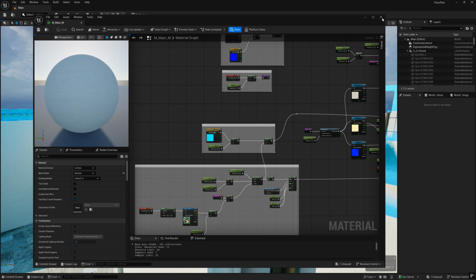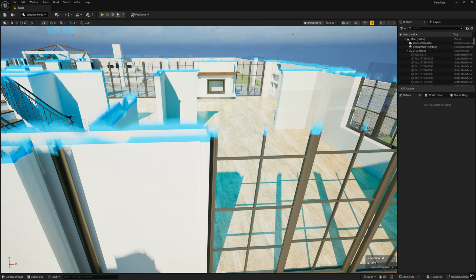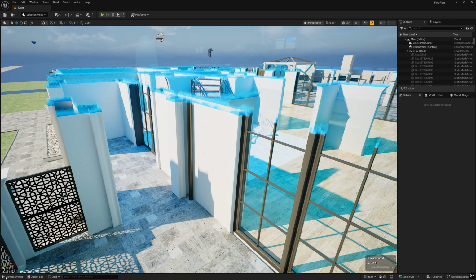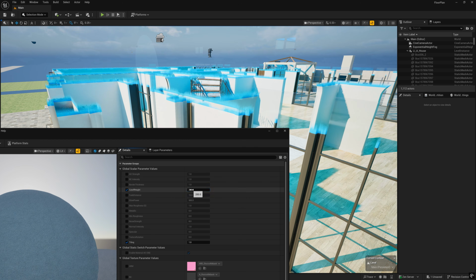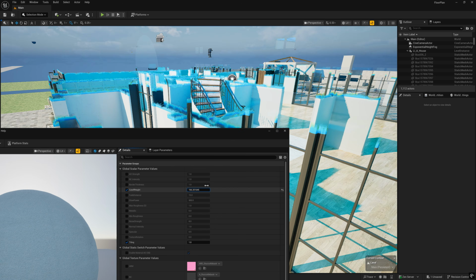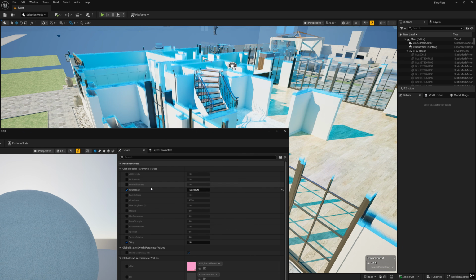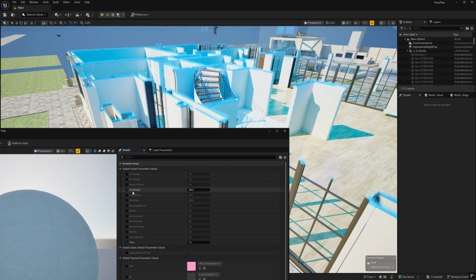Everything works great, but you'll quickly run into a problem. If you have a wall, a floor and a roof, you have to open each material instance and change the cutoff height one by one to make them line up. That's slow and inconvenient. There's a much better, more professional way to do this, using a material parameter collection.